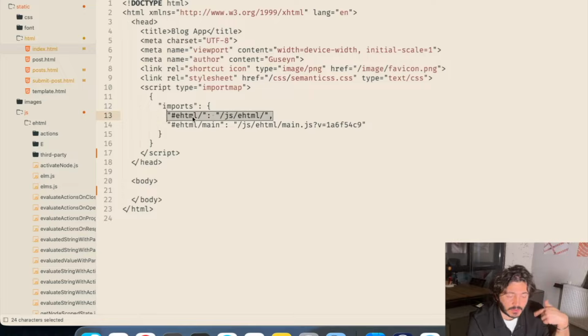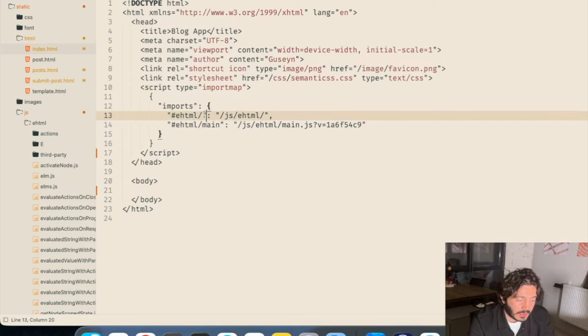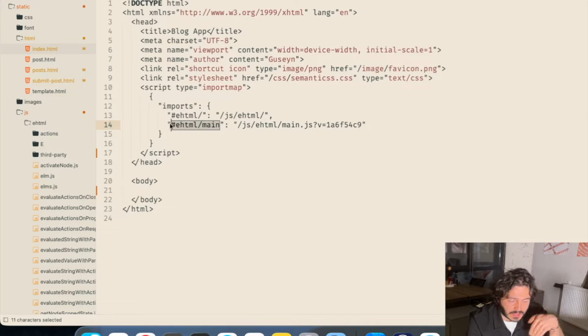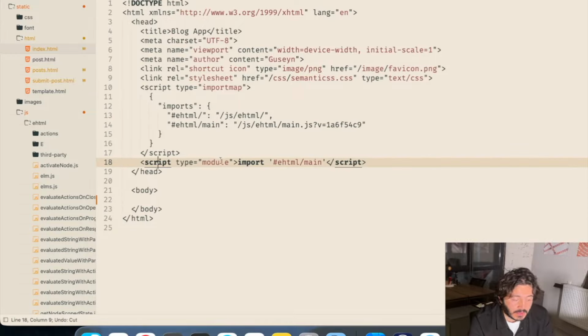Here I just declare this thing. It allows me to recursively go deeper and deeper and map every file related to this prefix. And just to be more consistent with what we have inside of the framework, we're just gonna map the main file in a similar way. And then we're just gonna import that HTML/main just to be able to activate the HTML.